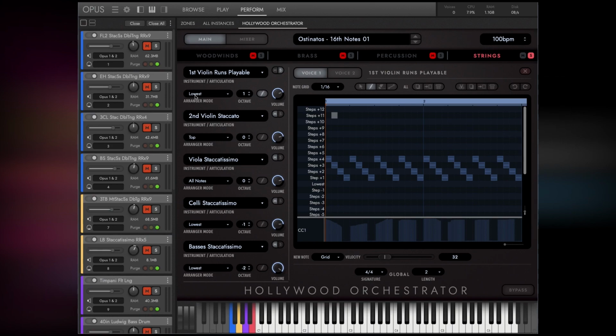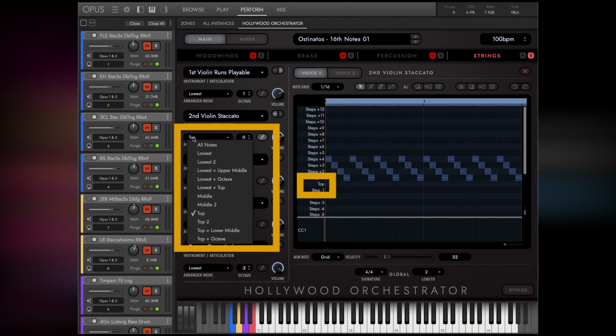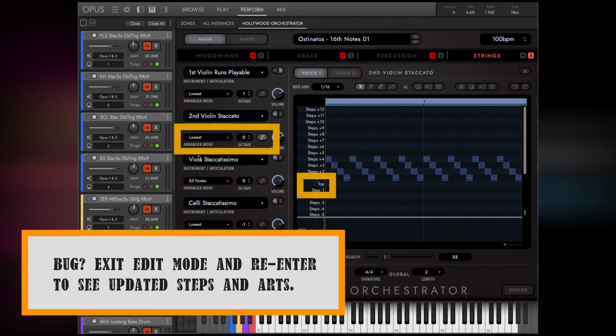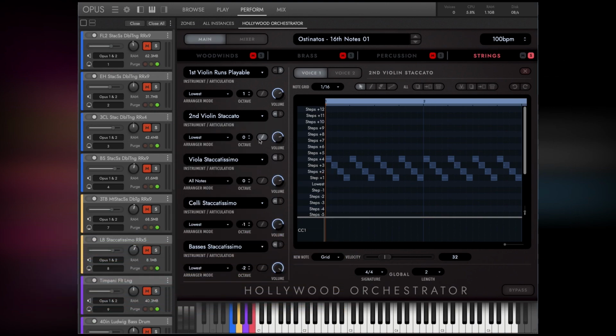Another thing is, notice how this has the lowest arranger mode for violins 1, and we see the word lowest down here. And if we switch to editing, using the pencil tool, switch to editing to violin staccato, the arranger mode is top, and we see the word top here. If we change the arranger mode, this is probably a bug in this version that I'm using, but maybe it's a feature request. The word top doesn't update. It still says top even though I've changed my arranger mode. It'll update if I exit and re-enter edit mode.